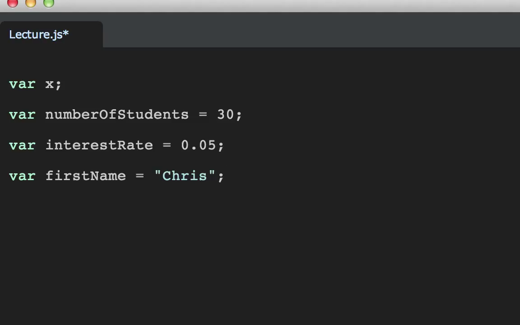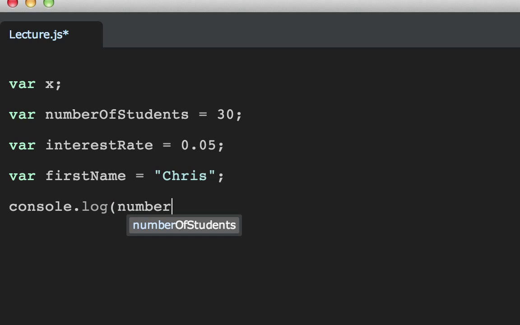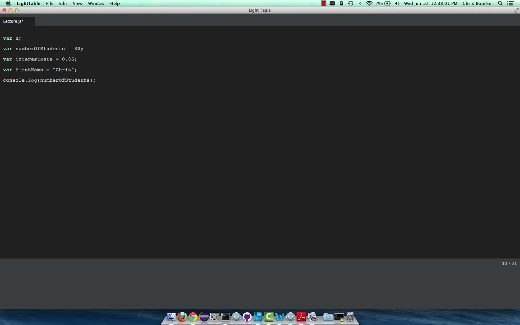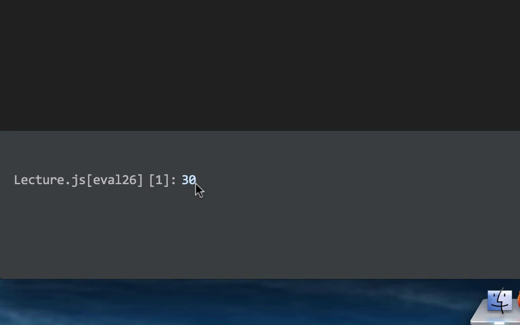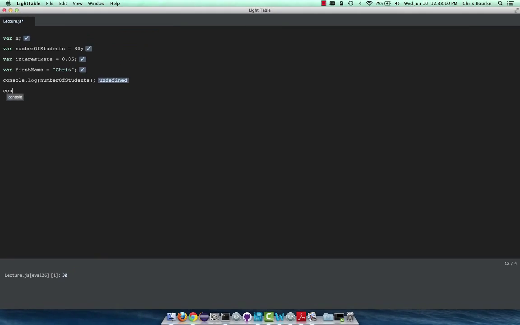Let's make sure that these all work by printing them out to the console. Remember that we can use console.log and then provide the variable name to get the variable value, which will be printed down here at the bottom of the console. Number of students. When I evaluate this, down at the bottom, the value 30 is printed because that's the value being stored in the variable number of students.